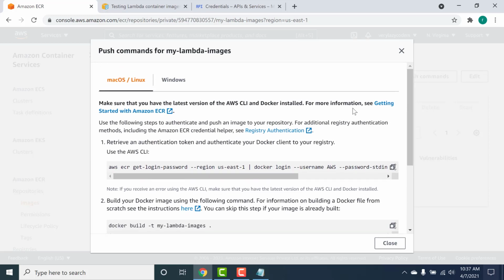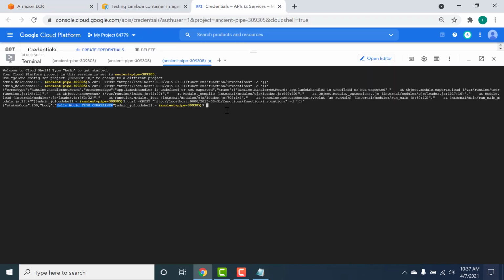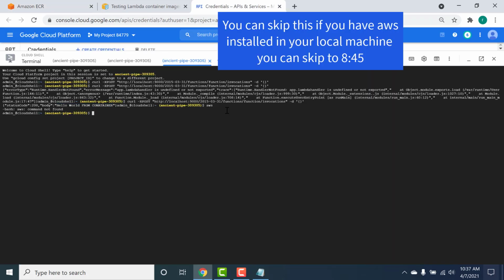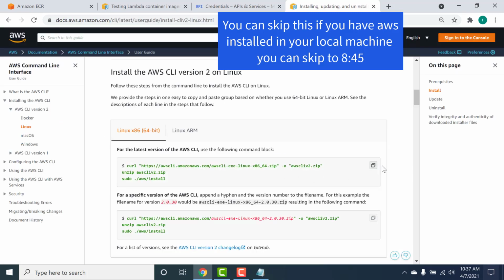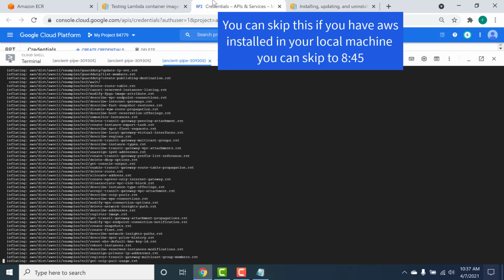So let's try to do that. The first thing is I do not have AWS currently in this particular environment, so I need to install my AWS CLI. Let me go to my... I'll just copy this particular command. I'll send you a link to this in the description below, and I'll paste it.